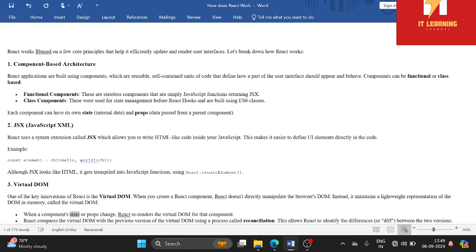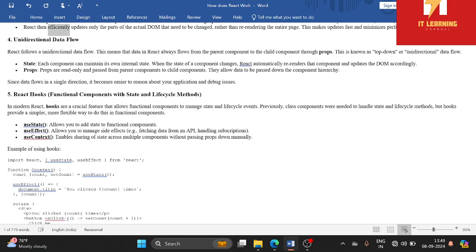When a component's state or props change, React re-renders the virtual DOM for that component. React compares the virtual DOM with the previous version of the virtual DOM using a process called reconciliation. This allows React to identify the differences, or diff, between the two versions. React then efficiently updates only the parts of the actual DOM that need to be changed, rather than re-rendering the entire page. This makes updates fast and minimizes performance hits.